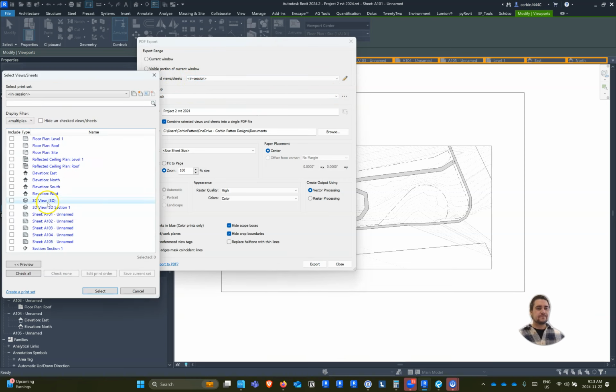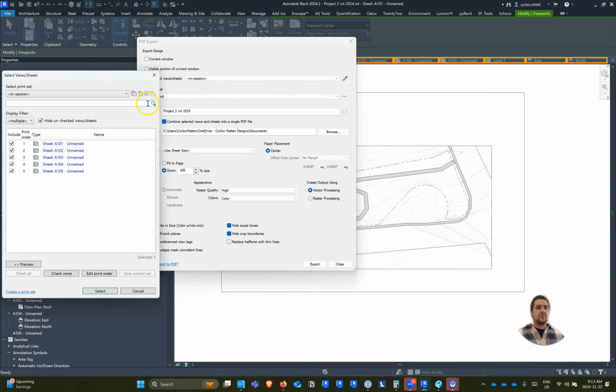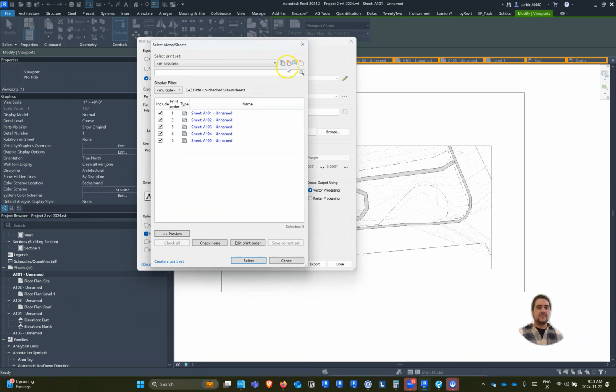We're going to click edit, and we're going to go down here and select all of our sheets. I usually don't export from a view. And we'll just click select. Actually, I need to do save. So let's save this, and we're going to call this all sheets.